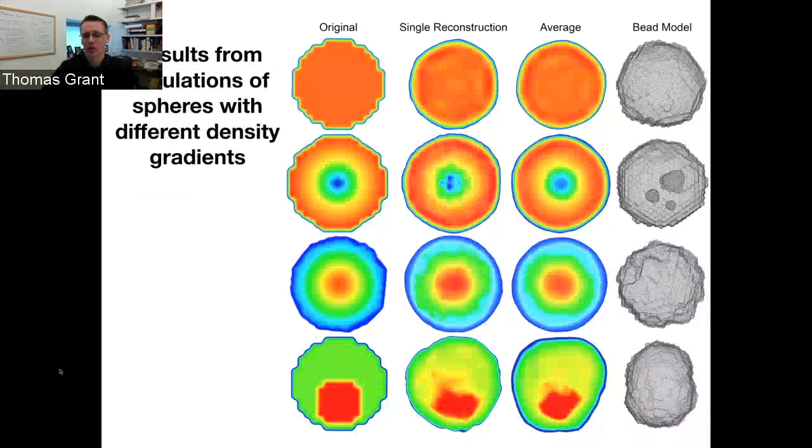This is just showing that it's actually producing real electron density, just some simulations of simple spheres. So if you take a flat electron density as your actual target, it does reproduce that flat electron density. If you have a gradient where you have a low density in the center and a high density at the outside, it is able to reproduce that. If you do the opposite, where you take a high density in the center and a low density at the outside, it's also able to reproduce that. And finally, if you have two uniform regions where one region is offset from the center, it doesn't do quite as good of a job, but you can see that it is showing the density offset from the center. Once again, these are all low resolution.